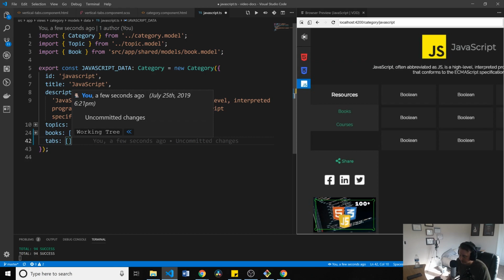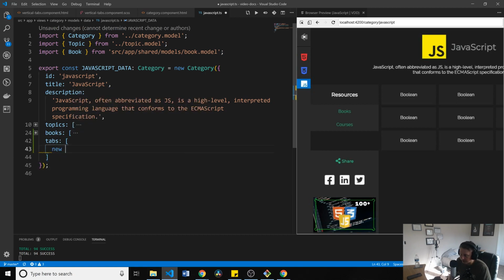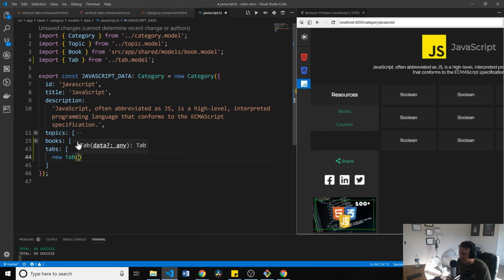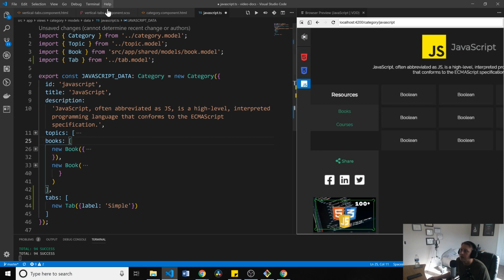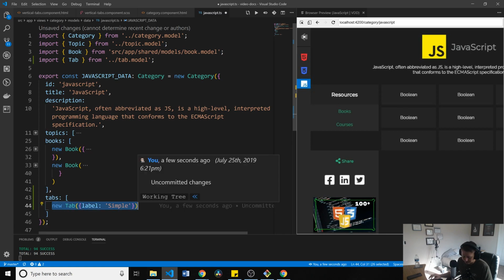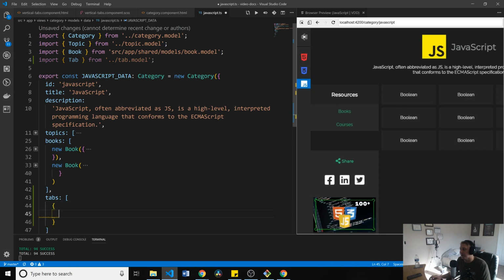And in here, this will be an array of arrays, because we could have multiple tab items. Yeah, so in here we'll have a new tab. So it could be more. And in here would be a label. Let's just say we called it simple. Oh, it's more complicated than that.